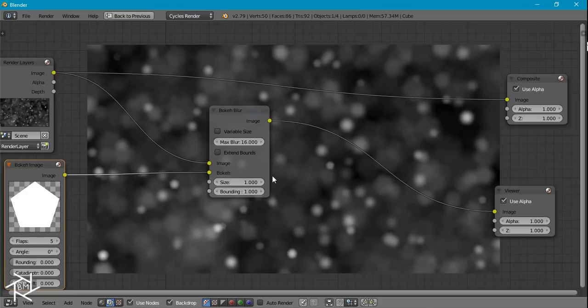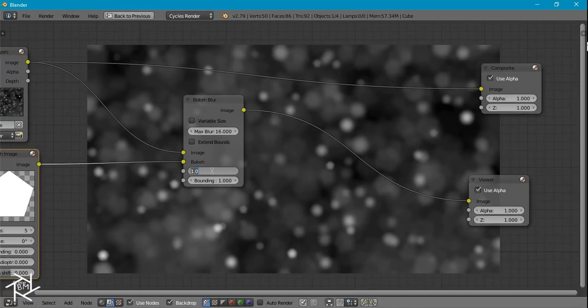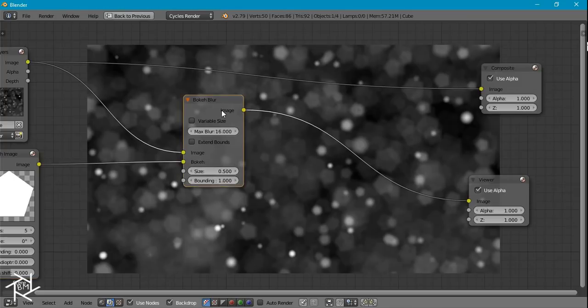And I think this blur is a bit too strong, so I'm just going to adjust the size to about 0.5. I think that looks much better.